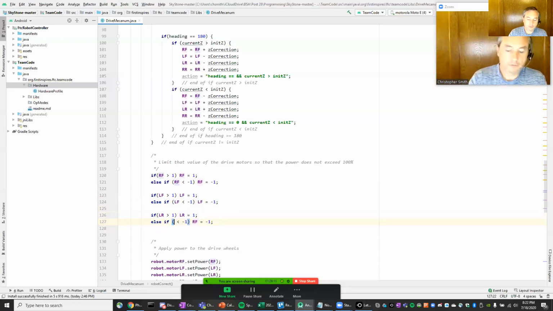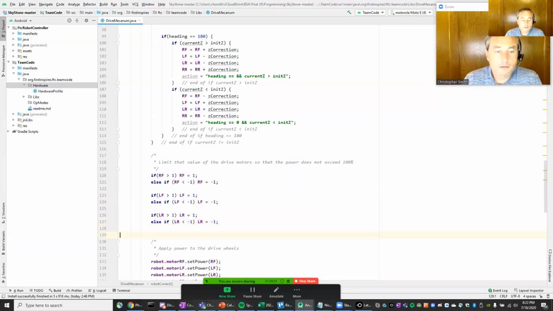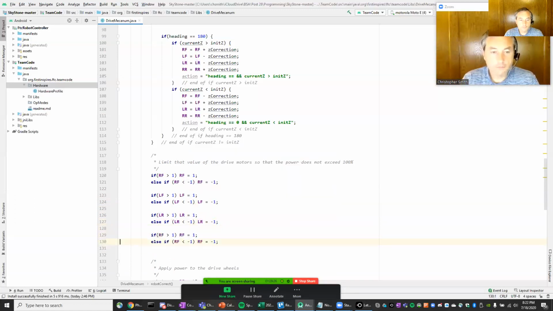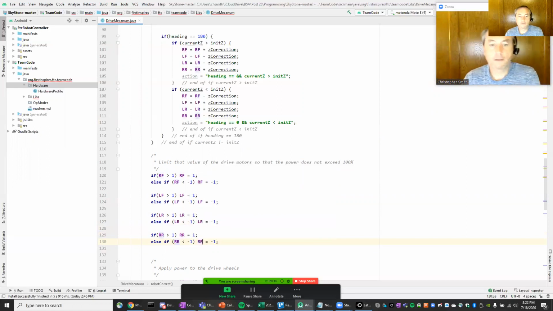It's going to be left rear. And this will be left rear. Okay. And then the last thing we're going to do is right rear. So we can do right rear, right rear, right rear, and right rear. Very good. So that's all of those.